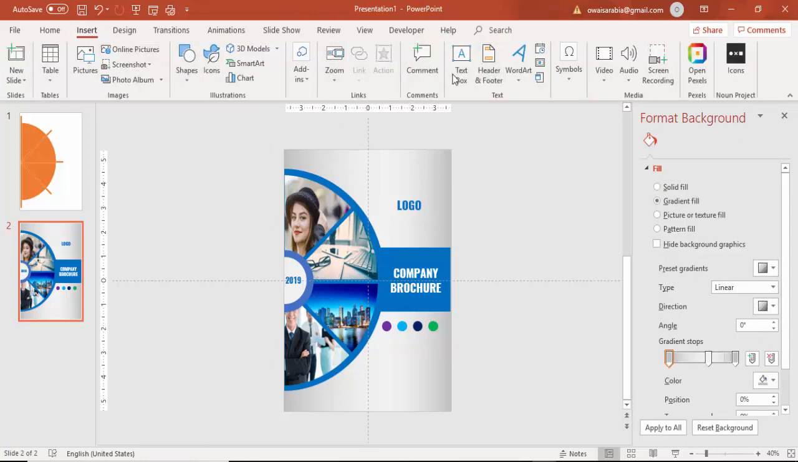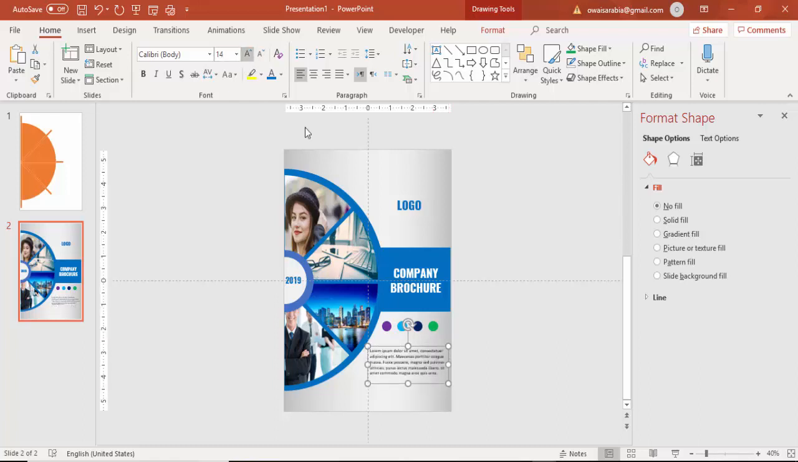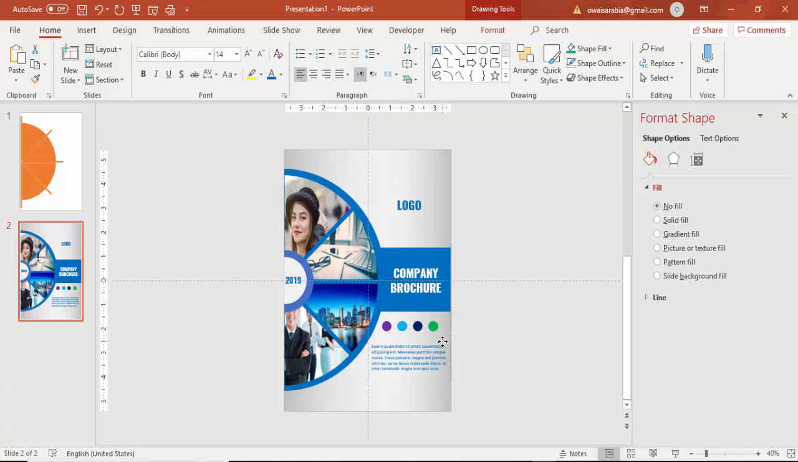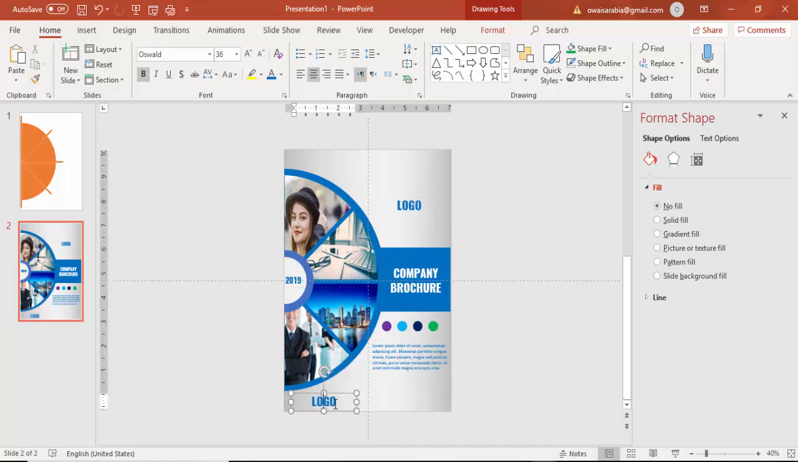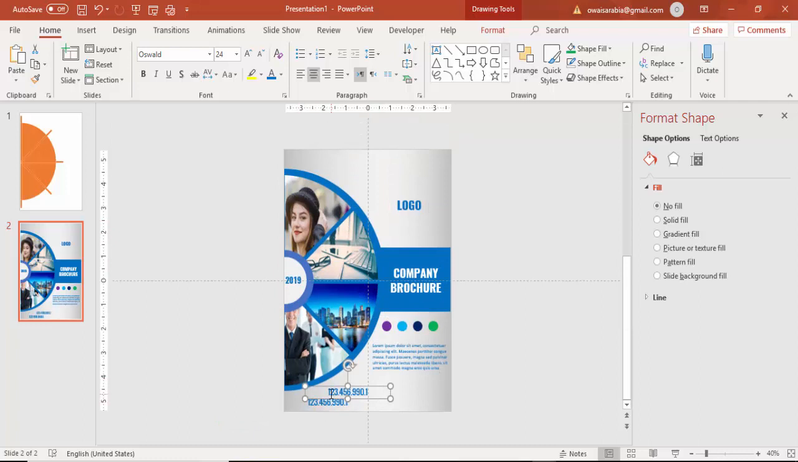And below you can add a detailed description, any text you like to add here. I'm just going to add some Latin text, and you can replace this with your own text. And at the bottom, you can type the company details like website, telephone number, etc. And if you have the icons of the mobile or telephone, just add them. That also looks more professional.